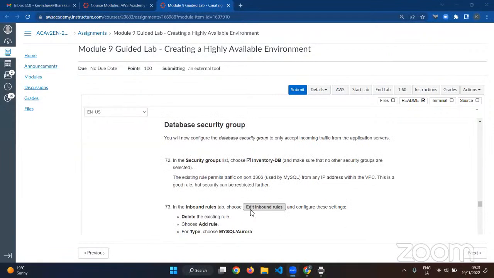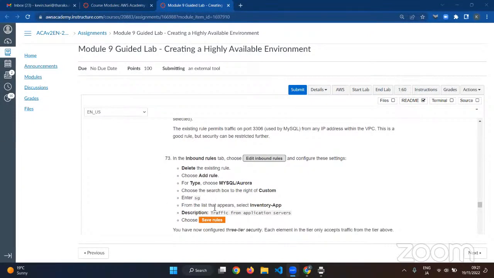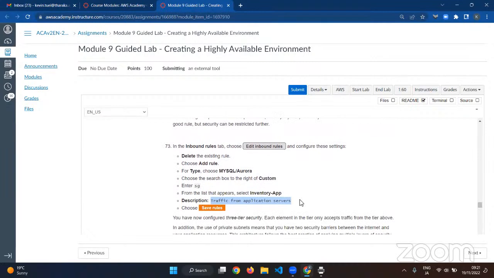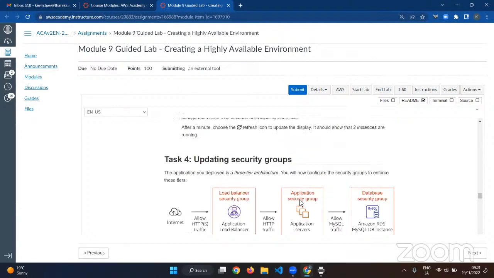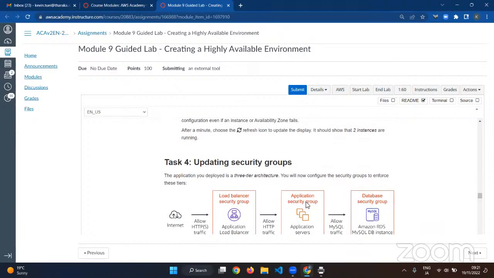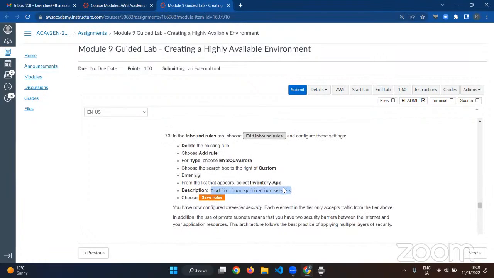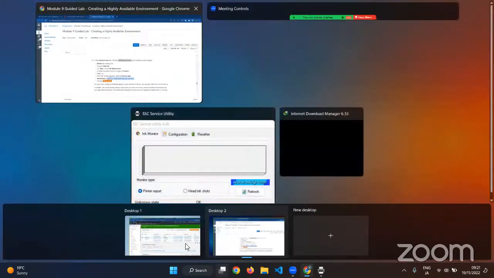The DB security group: edit inbound, add rule, MySQL Aurora, so that it is going to be from the inventory app. So for this DB security group, where is it going to get traffic from? From the ASG. Do you see that? That is where you can see we are targeting the SG. Good, fine.